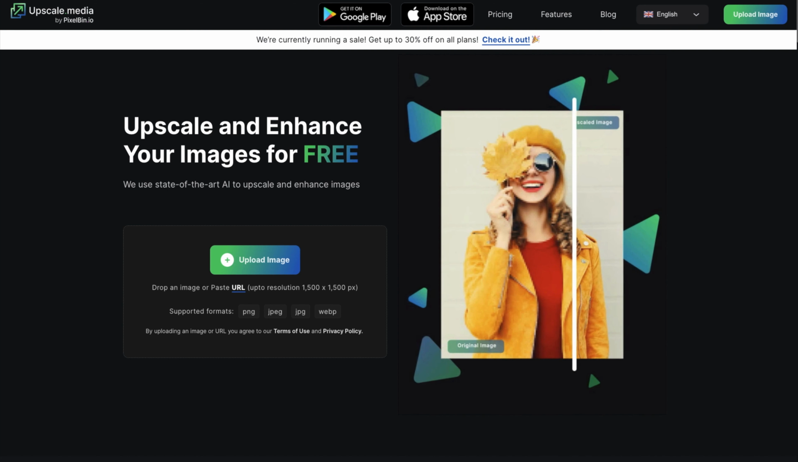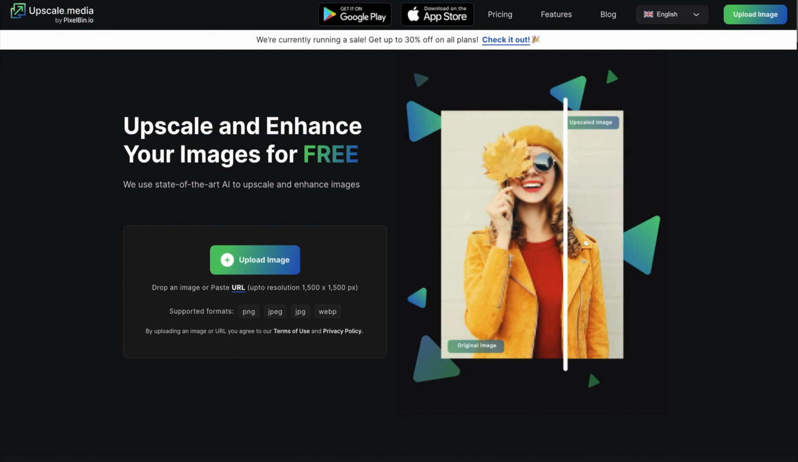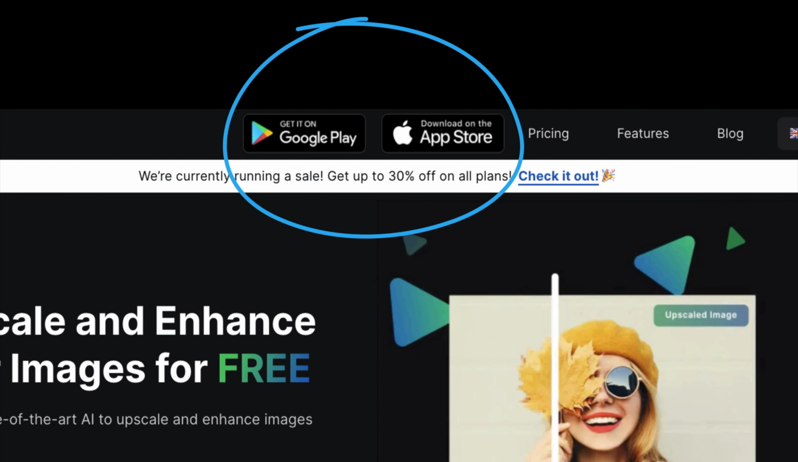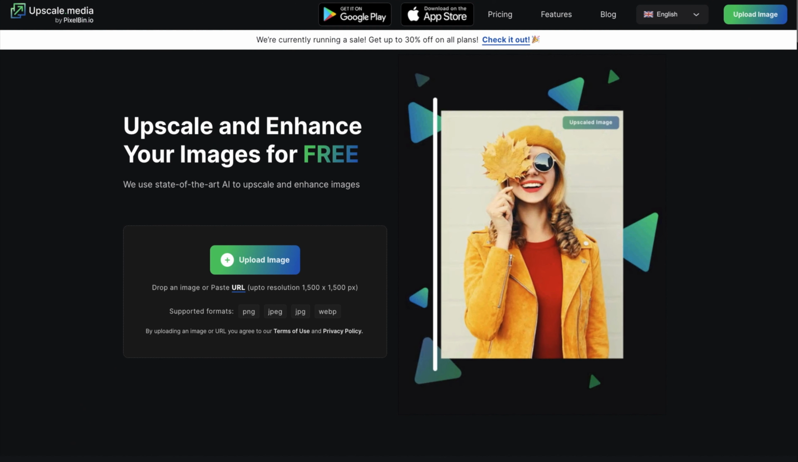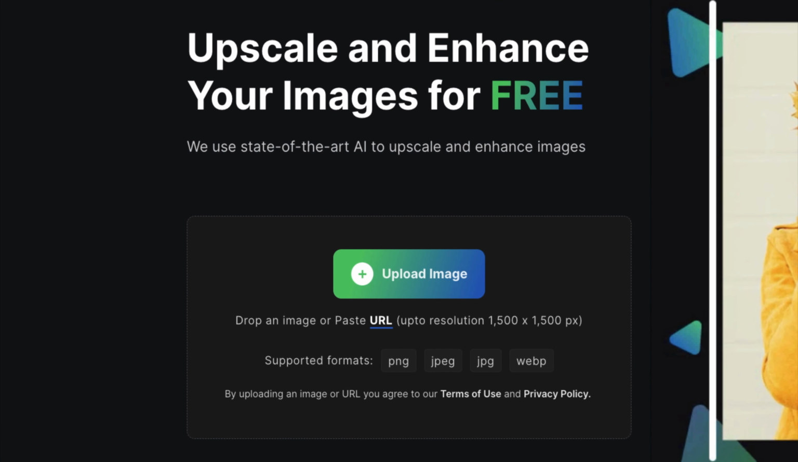It's completely free with no account required, and you can use it through your desktop browser, or you can also download their mobile app from the App Store or Google Play Store. To get started, you can simply drag and drop the image that you want to upscale, or you can also copy and paste the URL of an image. Make sure to check out the max resolution and supported file formats before uploading.